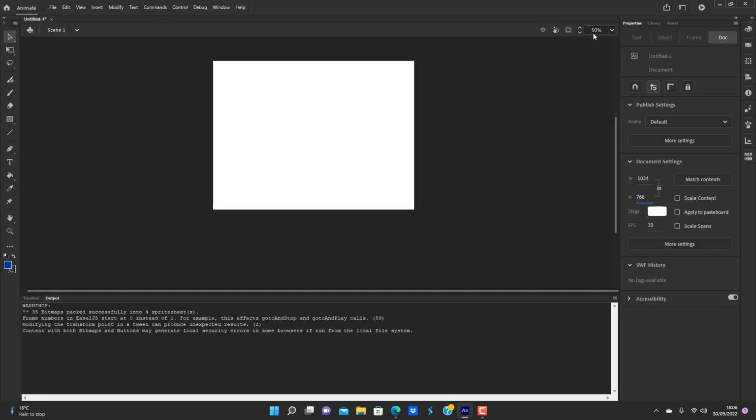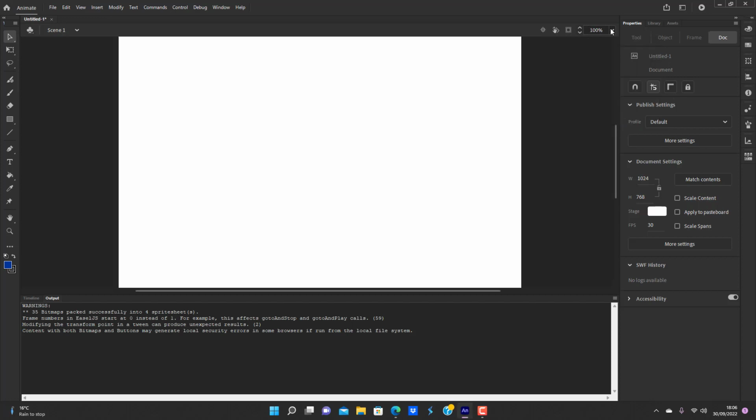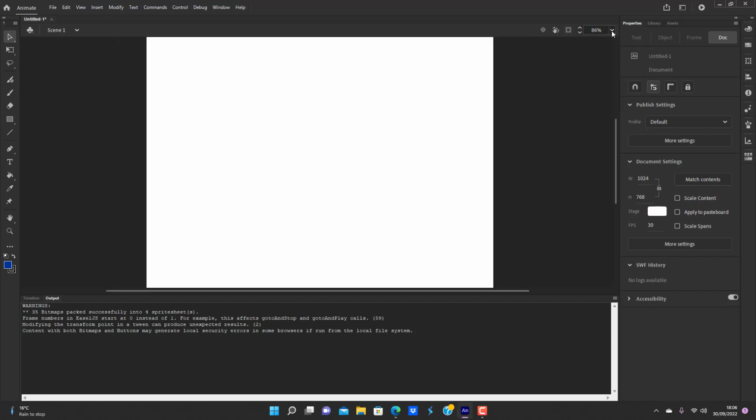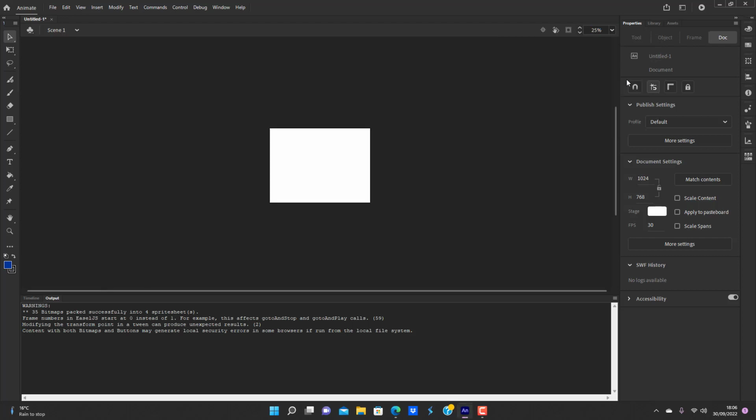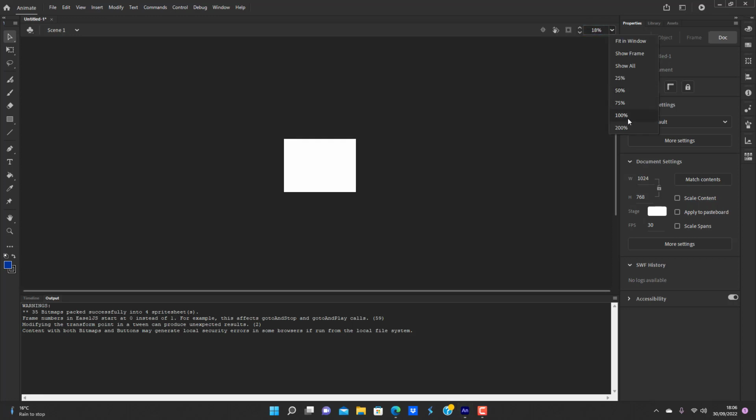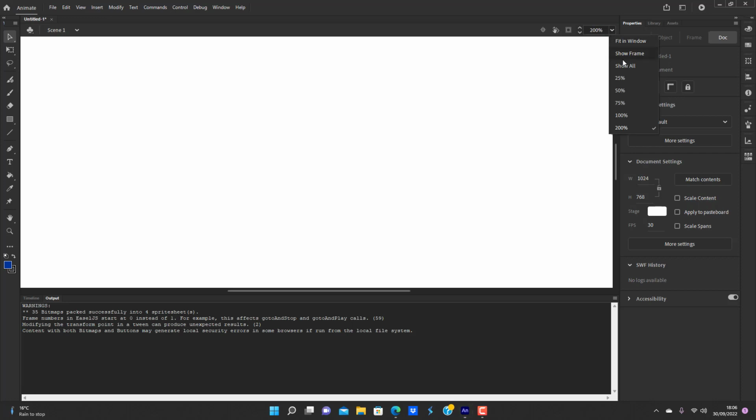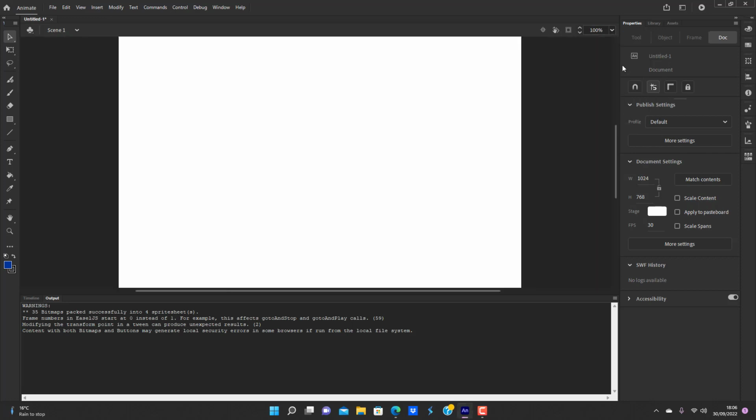In the top right hand corner there is zoom in and zoom out, or show all, and you can go as tiny as you want, down to 4%, or as large as you want, it's 200%. I normally have it at 50% or 100%.